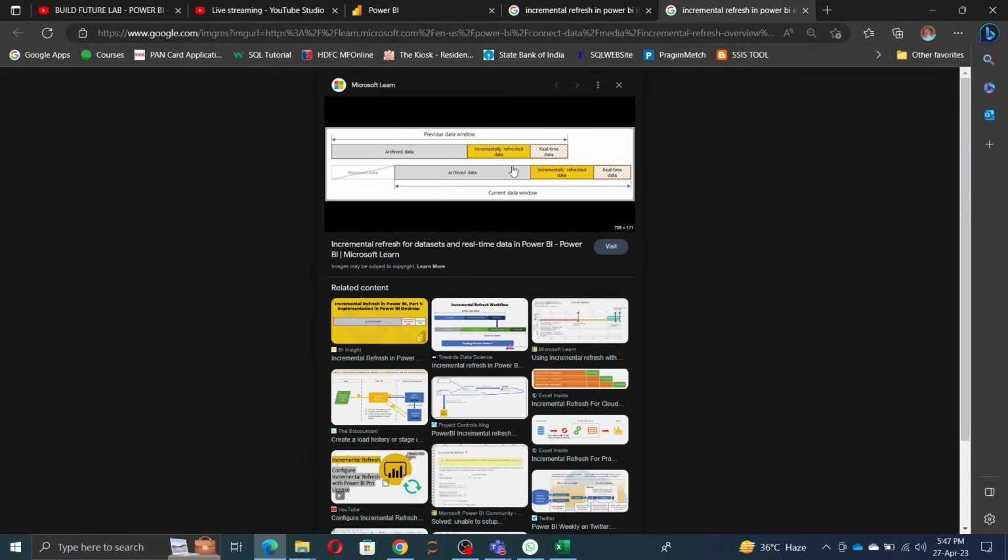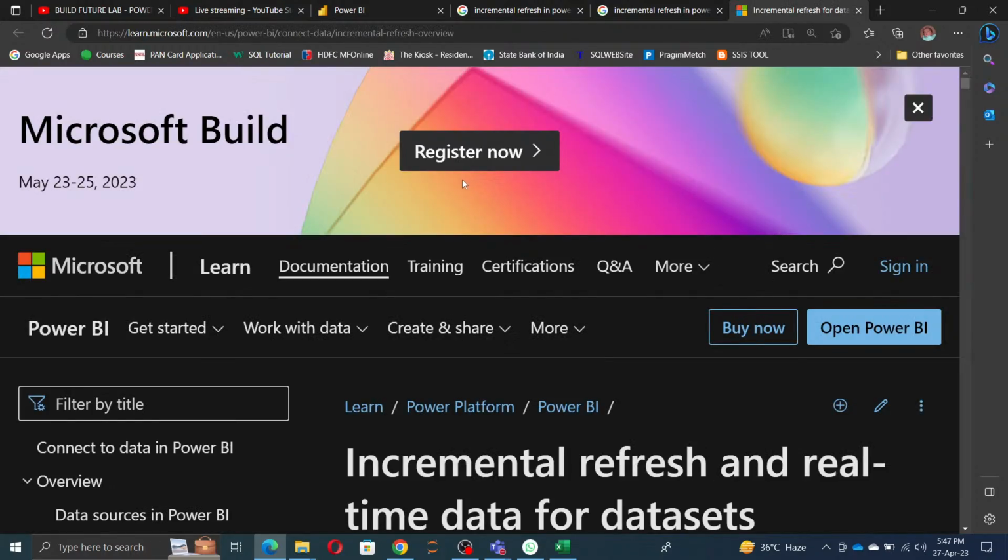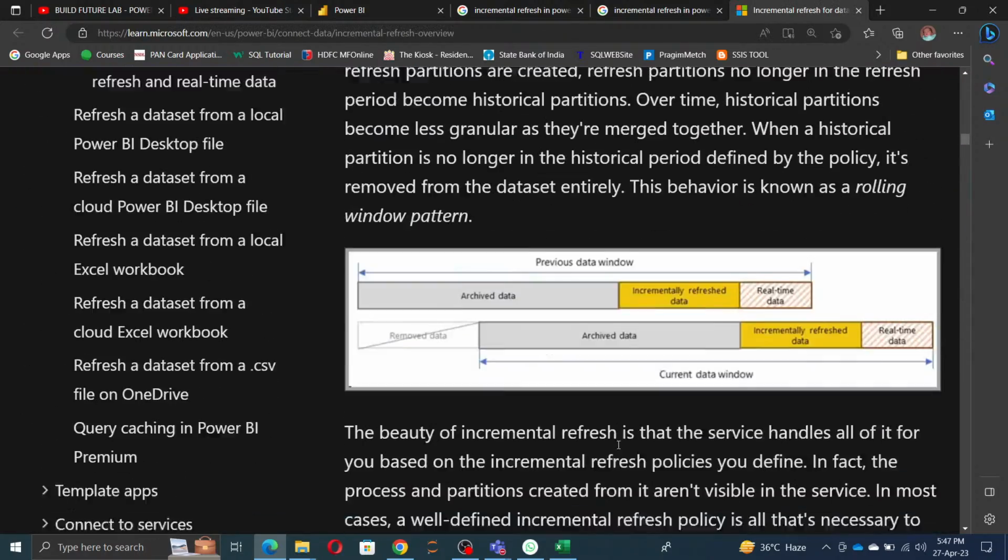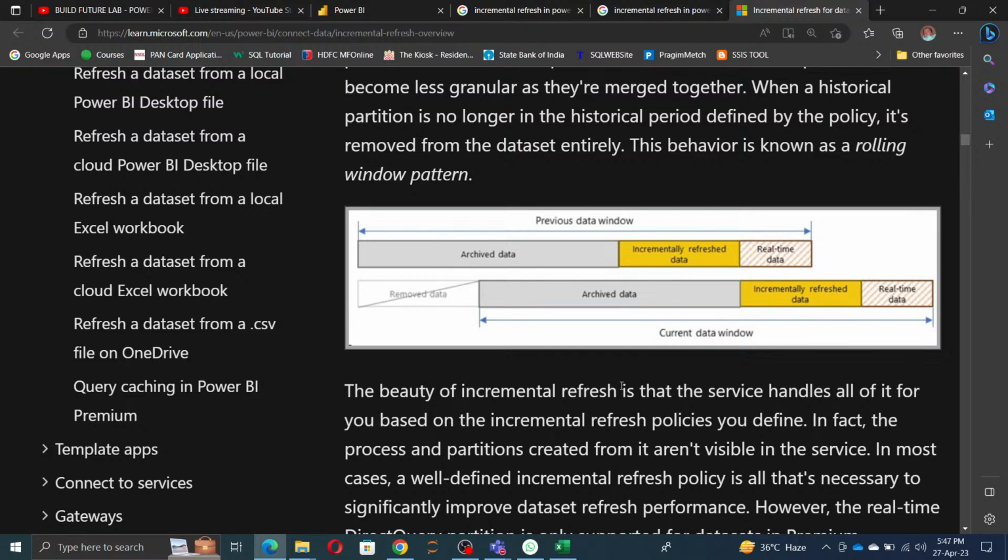First, come here. What I want is to categorize my data. I have 10-year data in my system. Of that, I want 8-year data Power BI to keep as an archive, and 1-year data should be applied in incremental refresh, and the last current year data can be refreshed in real time. So what is the difference between the real-time part, the incremental refresh part, and the archive part?